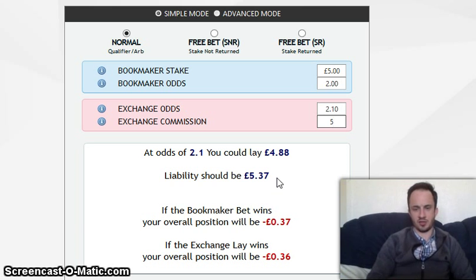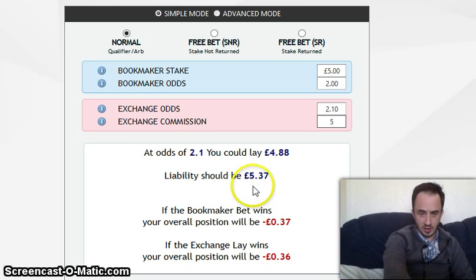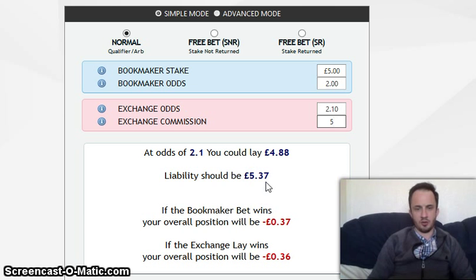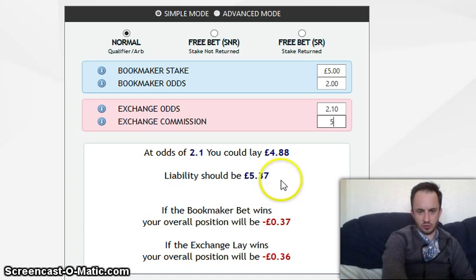But don't worry, that's not a problem, because if you lose this amount of money, your liability, you will win in the bookmaker account, and what you win or lose will actually, whatever happens, equal itself out, as we'll see in a minute.